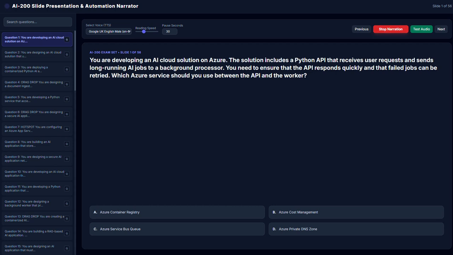Developing an AI cloud solution on Azure. The solution includes a Python API that receives user requests and sends long-running AI jobs to a background processor. You need to ensure that the API responds quickly and that failed jobs can be retried. Which Azure service should you use between the API and the worker?